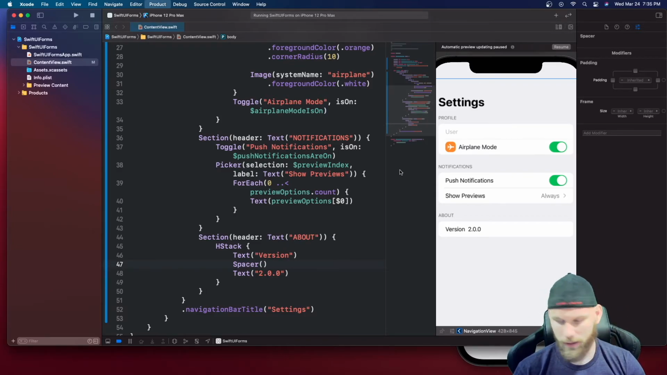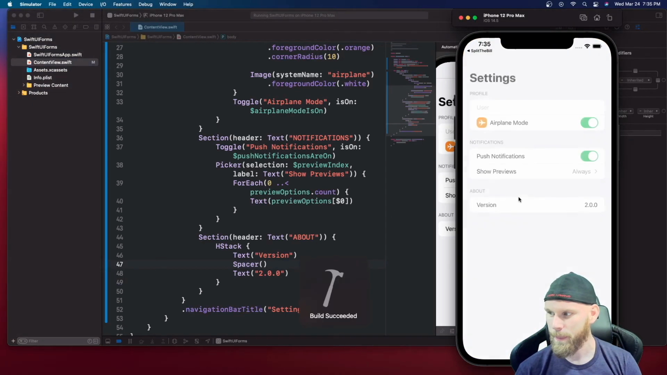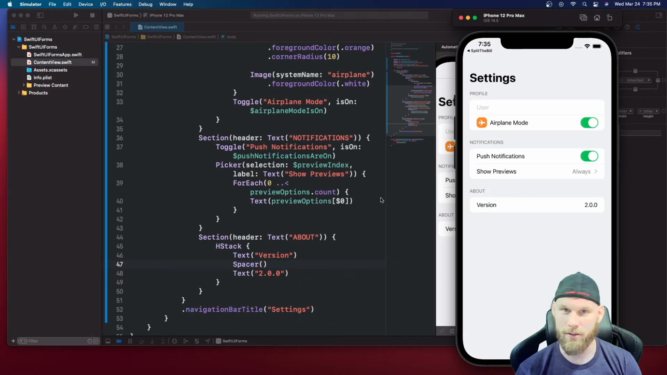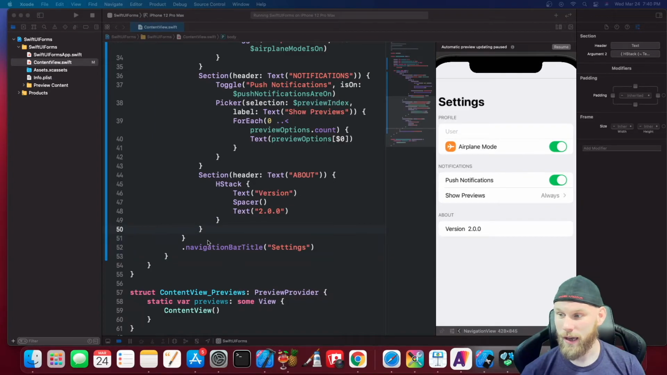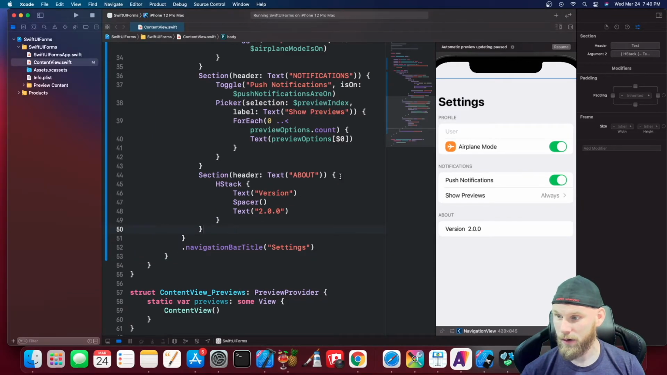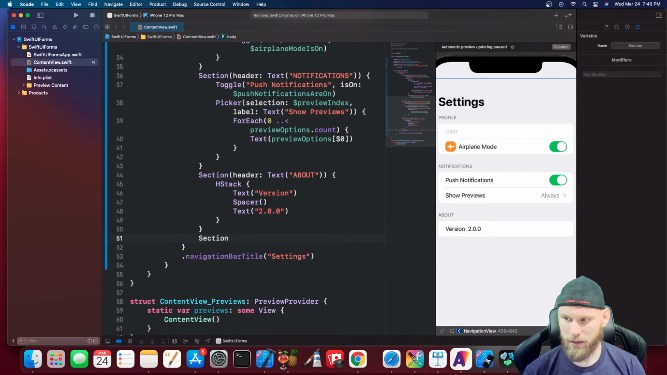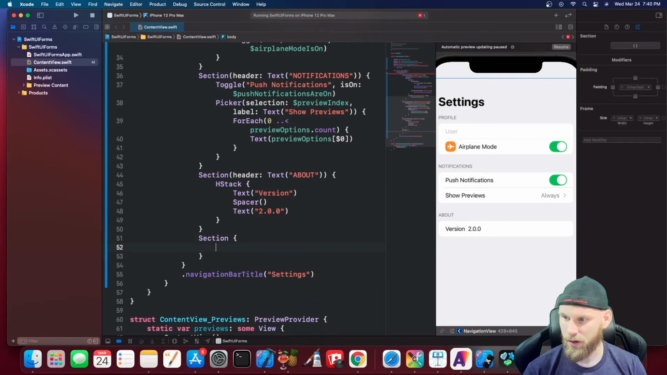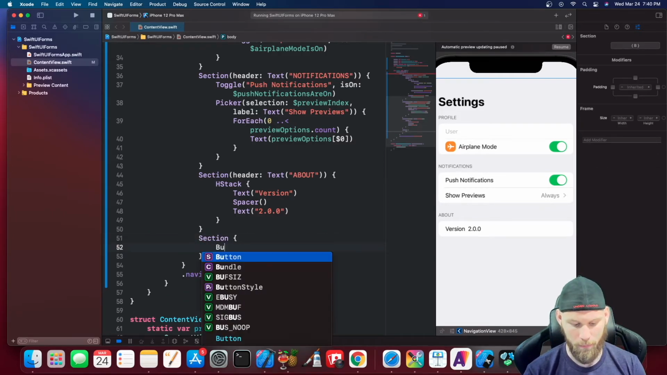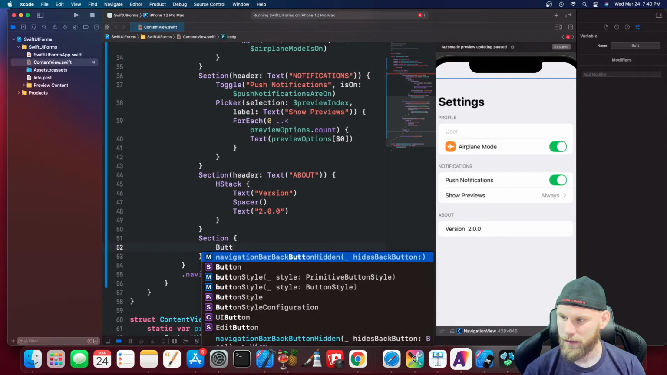So now let's go ahead and run that again, and you'll see they are spaced out like they're supposed to. And the last thing I want to show you guys is a button to this form. So let's go ahead and go here, add another section because we want it to be on its own. We're not going to actually add a header here. So go ahead and enter in a button inside of this.